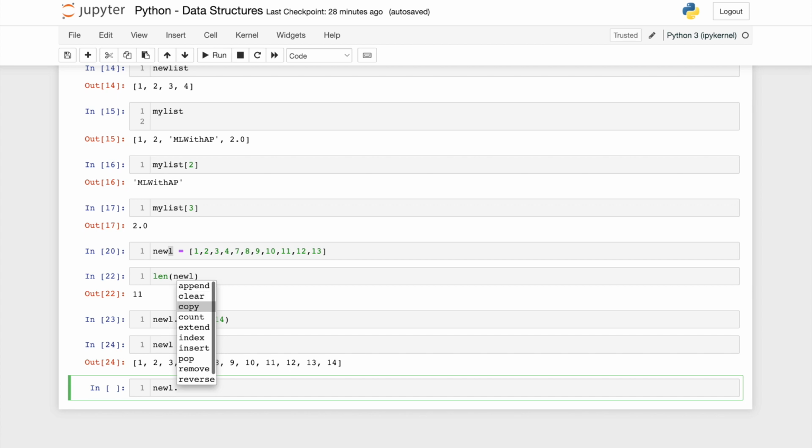Copy, you can make a new copy of it. Count, you can count the number of elements present in the particular list. Suppose you want to count the number of tens in a very big list, how many times 10 is appearing. You can supply 10 as an argument to count, and it will give you the result. You can extend, you can index. You can insert as well. The difference between append and insert is that you can insert in between also, you can choose where to insert. Pop and remove are both removing.